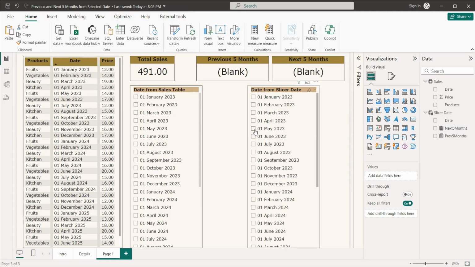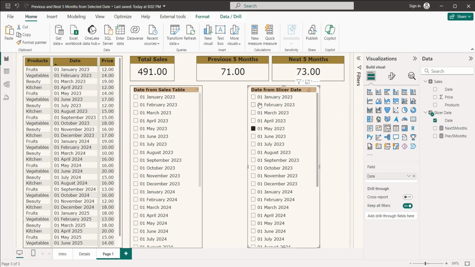So we will try the first example itself. 1st May 2023 we will give, and we got the previous 5 months and the next 5 months. That means May, June, including this month, May, June, 3, 4, 5, till September, May till September. So 14, 31, 42, 43, 50, 58, 71, 73. So till September it is 73. So if you calculate it, it is coming correct.